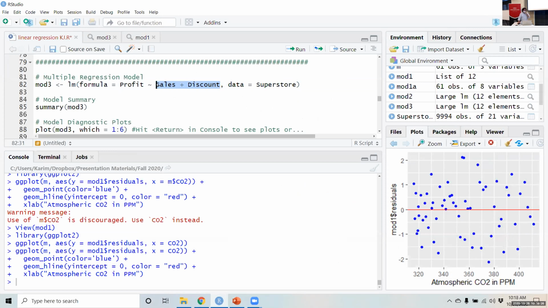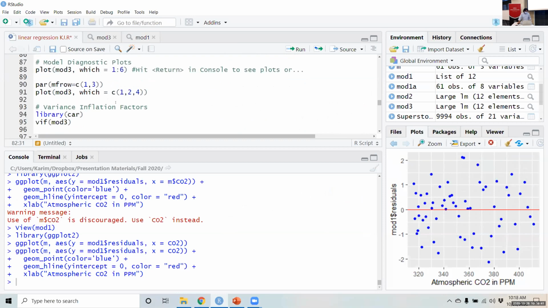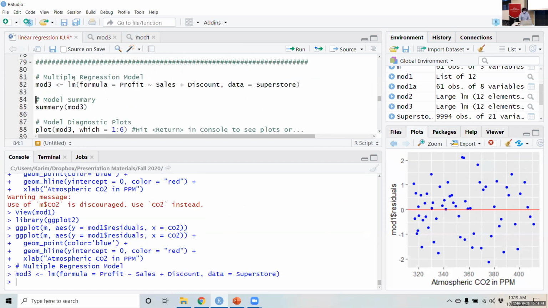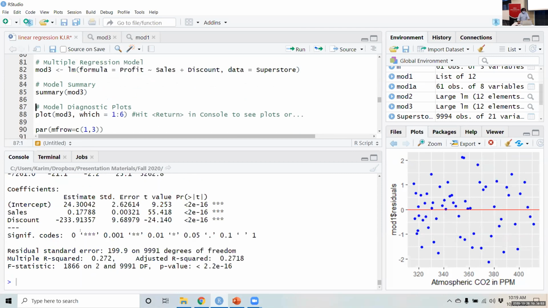And so we can use what are called variance inflation factors to test whether there is a problem with the amount of multicollinearity in the model. The way that we do that is by opening up the package car and just VIF and then the name of the model, right? So in this case, model 3 is going to be profit and then sales and discount as independent variables, right? We've looked at this already. We've said that, okay, it's a significant model. Sales is significant, discount is significant and negative, right?